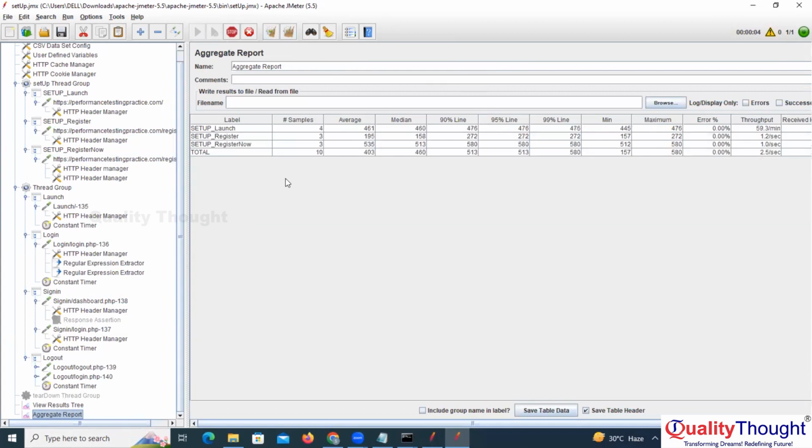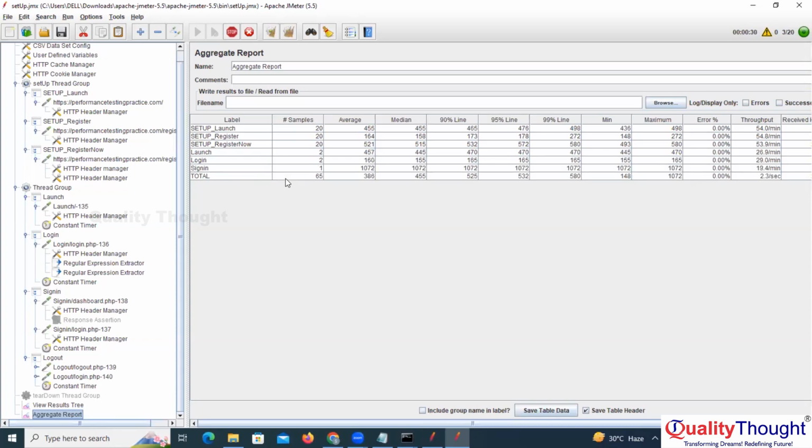See, the setup thread group is running. It is creating users. So it will create 20 users. And after that, our normal thread group will run. So it has created 20 users and our normal thread group started. See, this is running slowly because we have given a 1 second think time in the normal thread group. So our normal thread group will run for 5 minutes and the test will end, right?